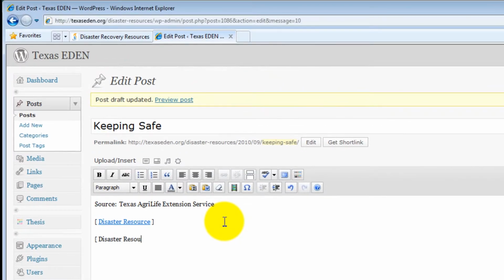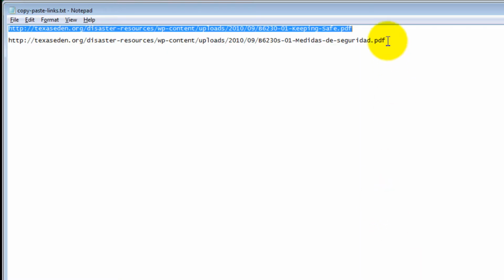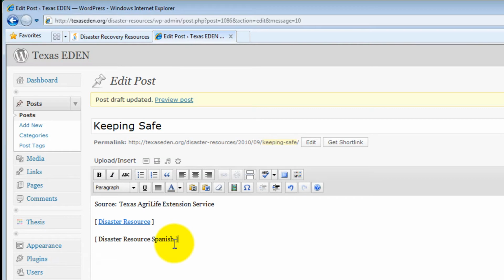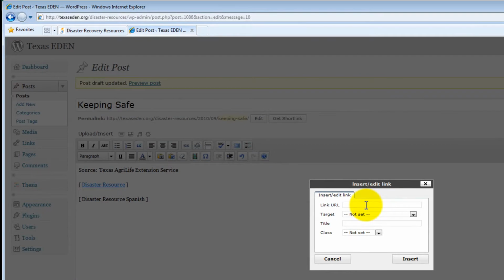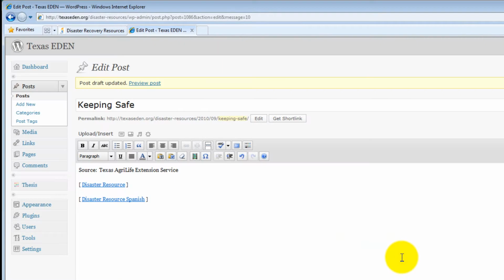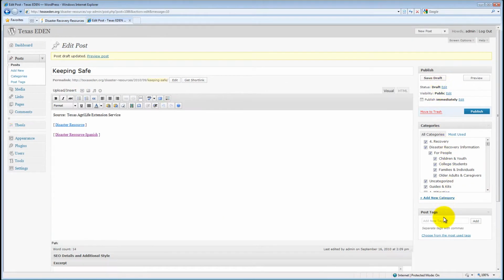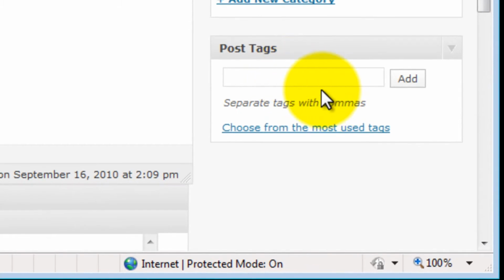I'm also going to create a disaster resource Spanish link for the Spanish version of this document. So we're going to go back to the text file. I'm going to copy the link to the Spanish version of this resource, choose copy, and then I'm going to select the text, go to the link button, get rid of the HTTP that's been put in there for me, paste, and then choose open a new window and insert. And that's it. You've now linked that to the text. We're going to save draft, and next we're going to add the resource type into this section called post tags.